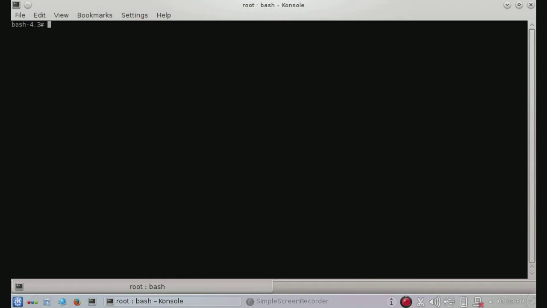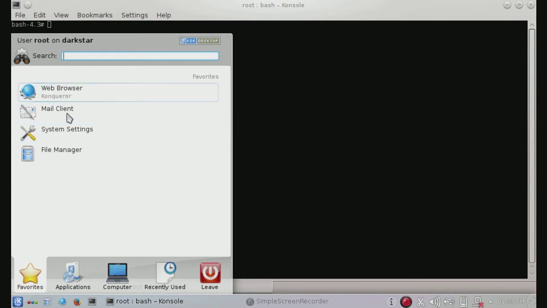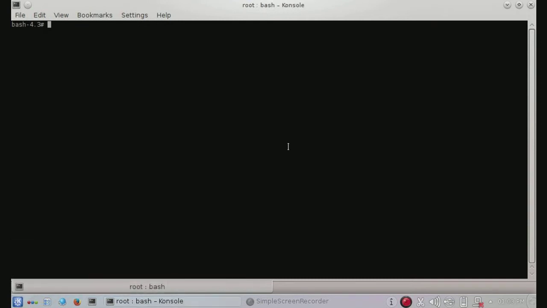Alright, so we're going to enable Wi-Fi using a simple command. Before I do anything, you want to make sure you're on the root account, okay? Make sure you're on root. Don't make your own account. We're going to be on root for now. We're going to make our own account later, okay?